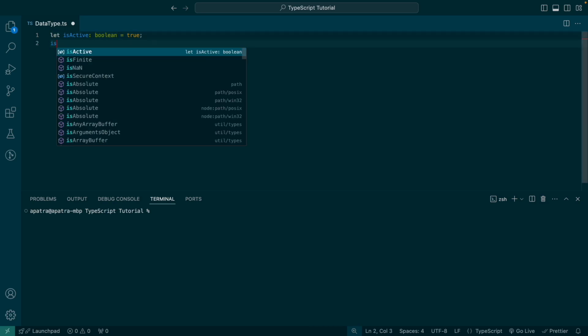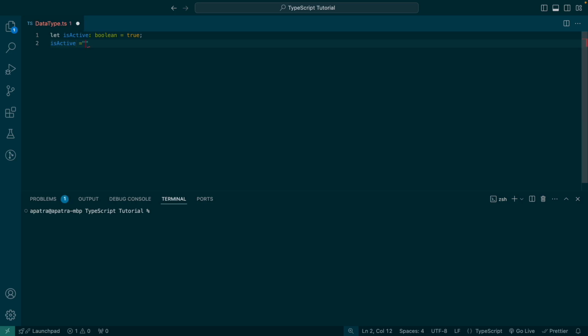Now if I try to give isActive equals a string, what happens? See, it's throwing an error because I have declared isActive as a boolean, and now I'm trying to assign a string to it. That's why it says type string is not assignable to type boolean. That's the advantage of using TypeScript.